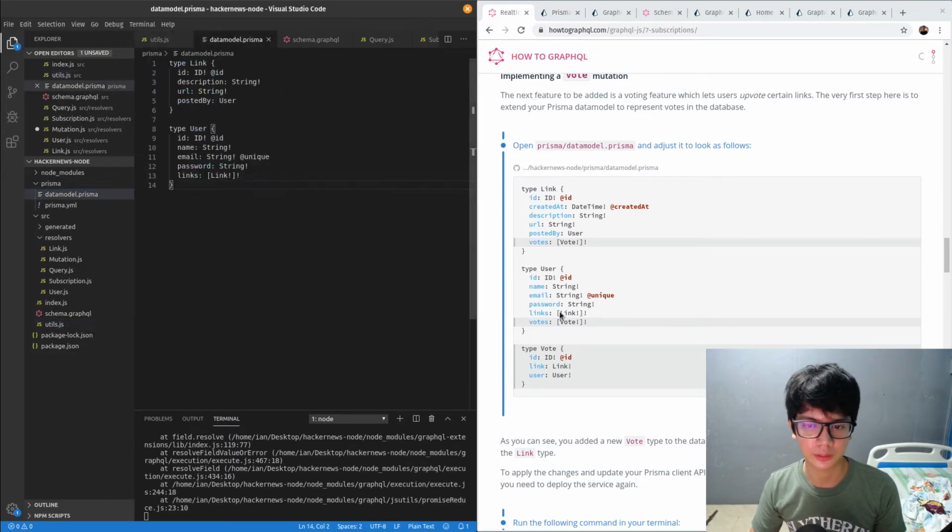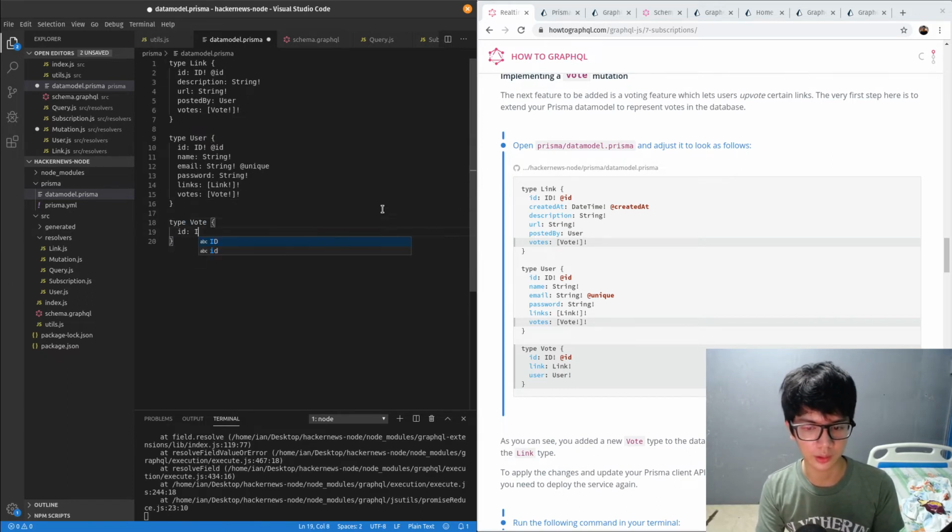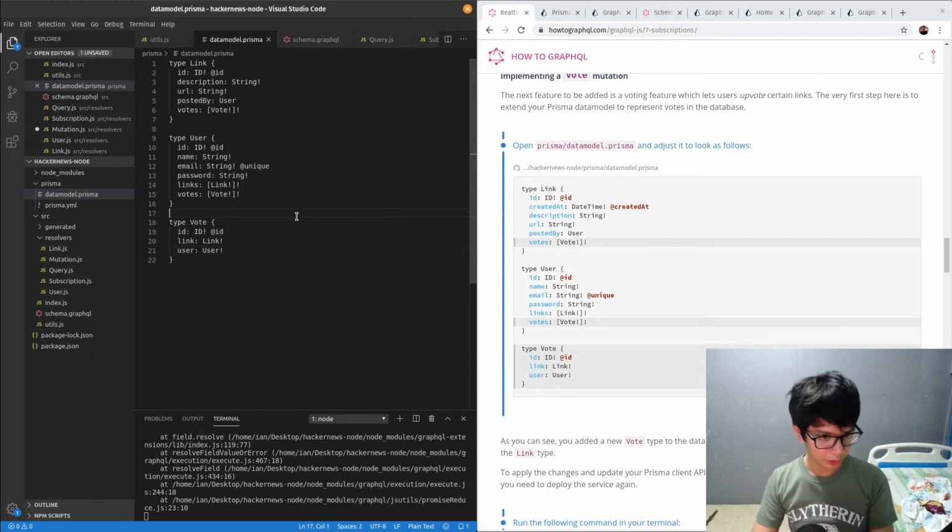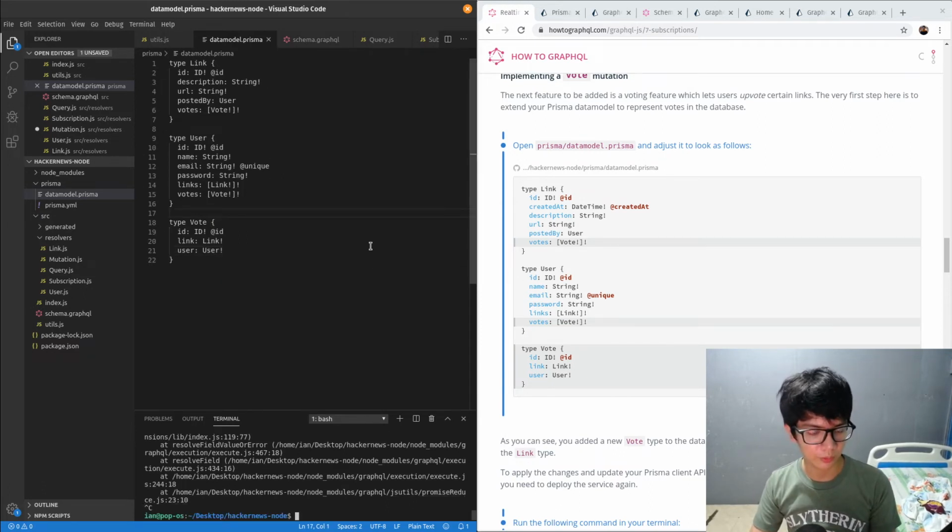Prisma model. Vote. And we're gonna define that vote. Type vote. ID. Generated by Prisma. Directive stuff. User. Is this correct? So we're gonna deploy again, right?